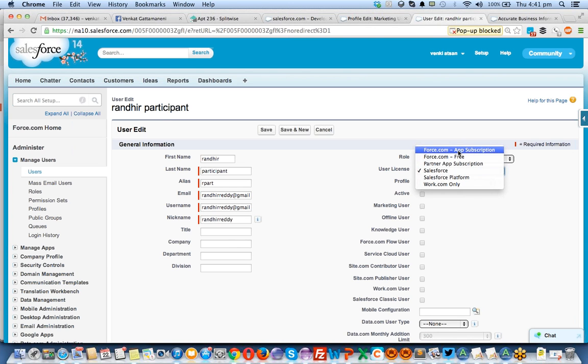I think the other options are not that great, and are useless in general scenarios. Salesforce is the main one with more features. Partner App Subscription is, I think, for partner applications, and Force.com Free is a free version, a platform where you can develop applications for free and deploy to AppExchange.